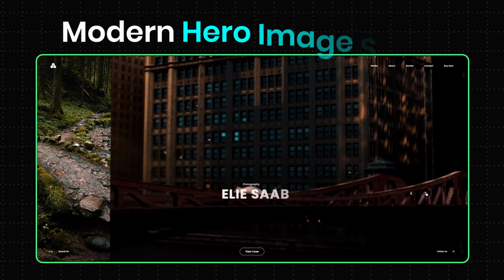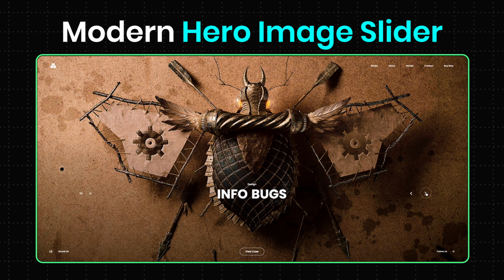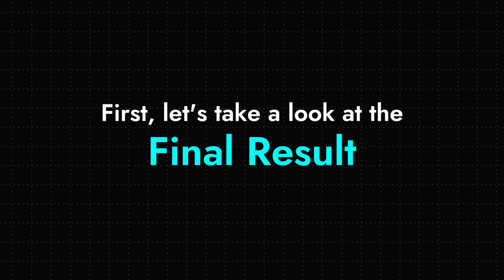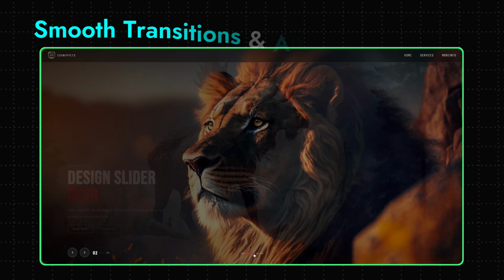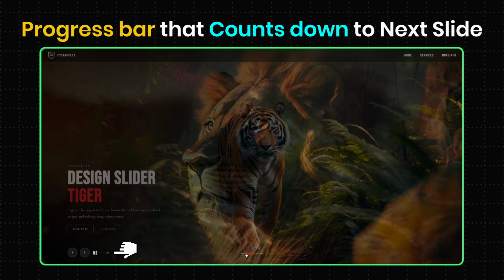In this video, we're building a modern hero image slider using HTML, CSS, and JavaScript. First, let's take a look at the final result. This slider features smooth transitions, animated content, and a progress bar that counts down to the next slide.